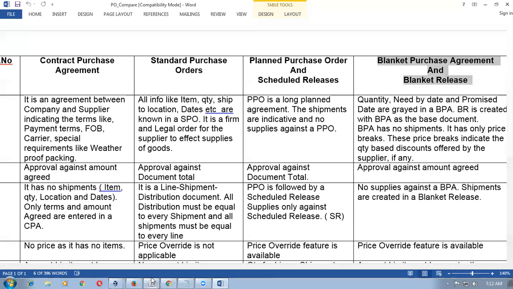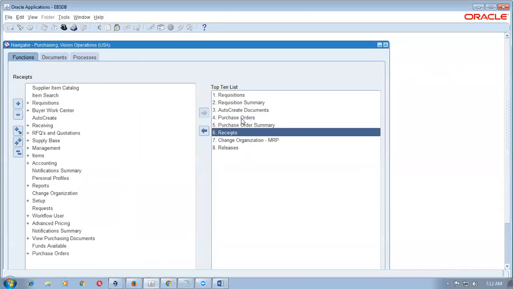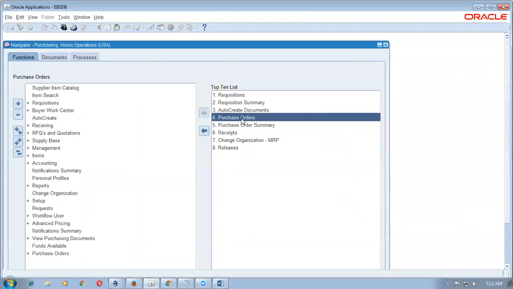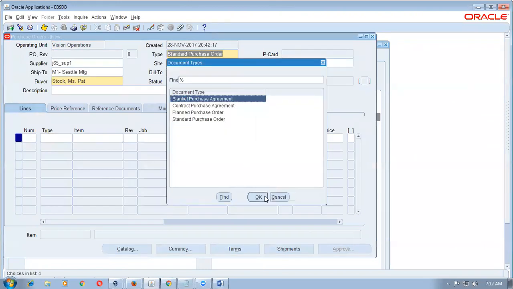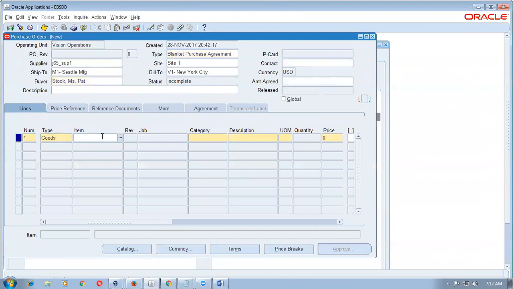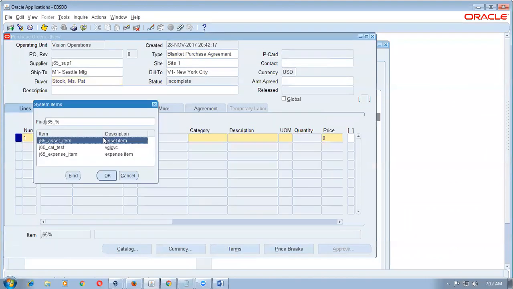Let me go and make a purchase order now. Click on purchase orders. I'll now make a purchase order. It is J65. I'm now going to make it as a blanket purchase agreement. Drop it down and make it as a blanket purchase agreement. Then go to the item, and here I'll now put an item, J65, and then percentage, and tab.